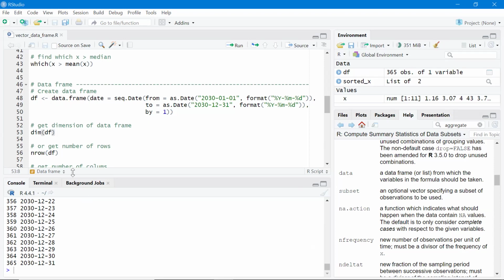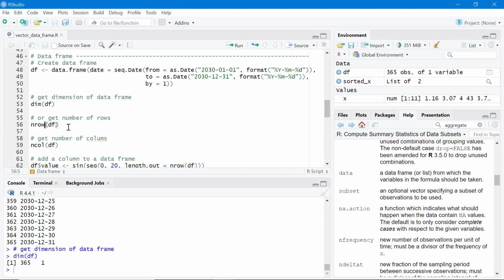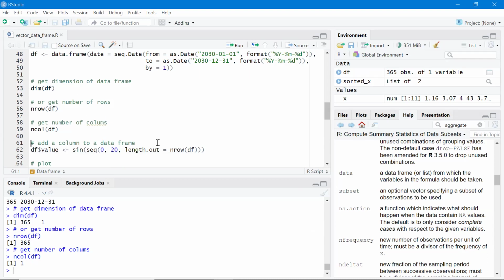If I want to get the dimension of this data frame, the number of rows and number of columns, just use the function dim on the data frame, Control Enter. So it has 365 rows and 1 column. Or if I want to get the number of rows, just use nrow of the data frame, which should be 365. And the number of columns should be 1.